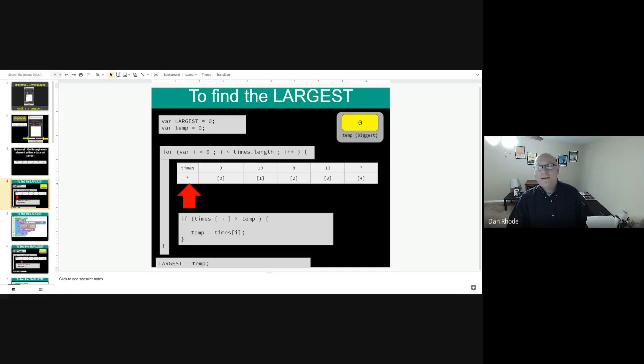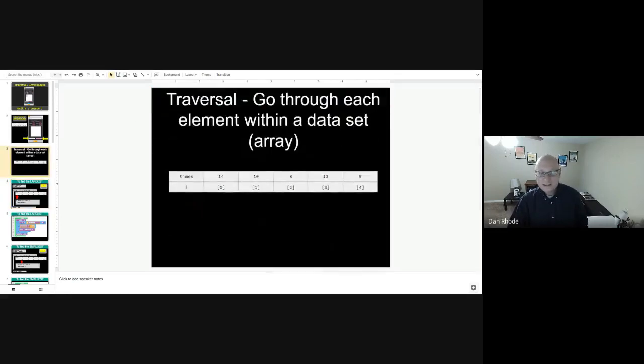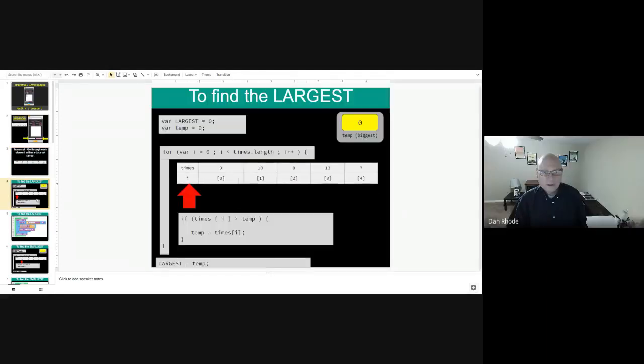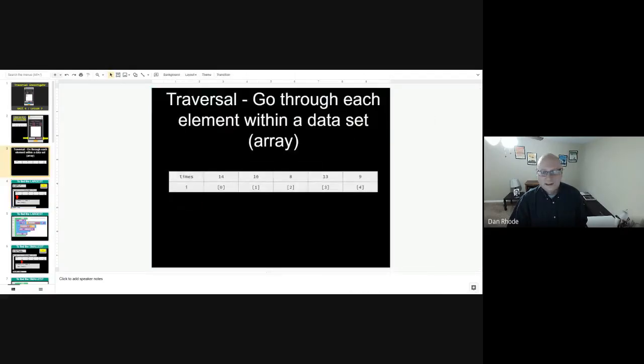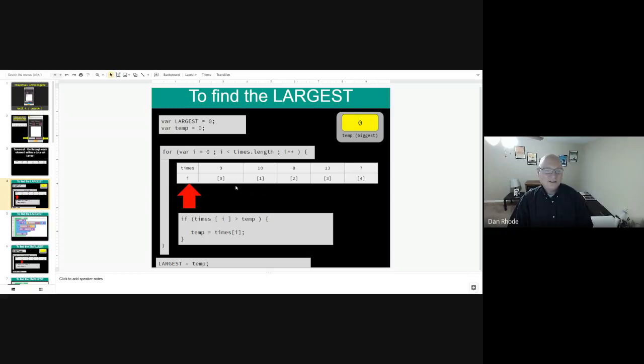If you want to find the largest number in this set of data... Oops, I did these differently, didn't I? Let me fix that, just so they match. I changed the data from this set to that set. All right, let's put in these times: 9, 10, 8, 13, and 7.